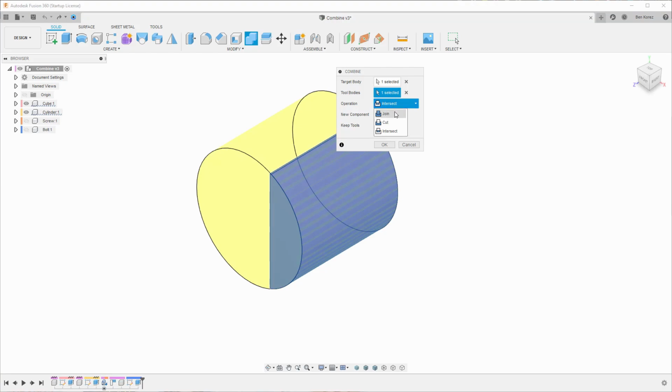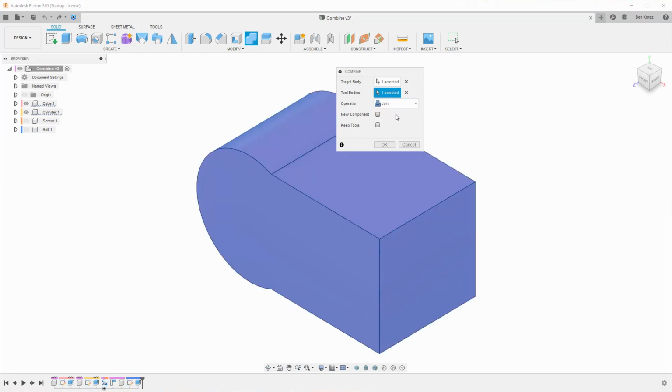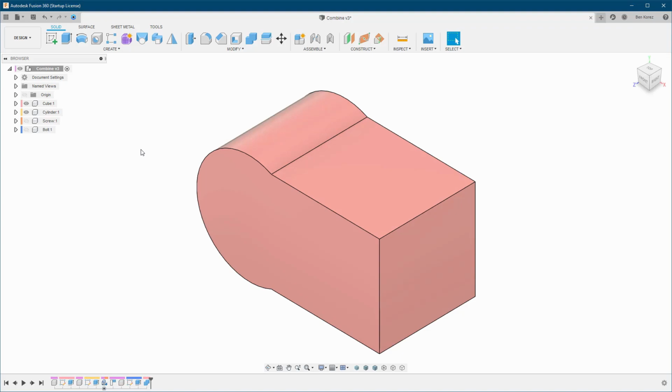Now it's set on cut, but usually it's set on join. And you can already see here that the color changes, that both of them get the same color. So you know we're joining them together. And the moment we click OK, now we can bind them together.